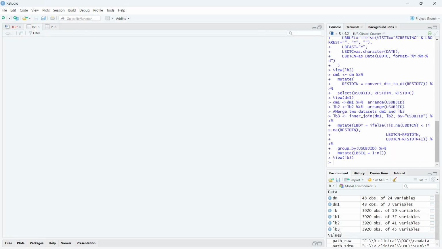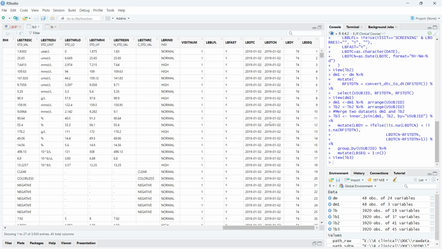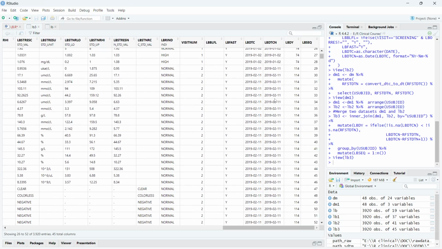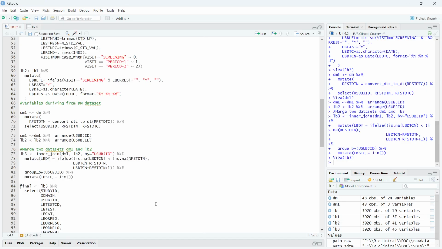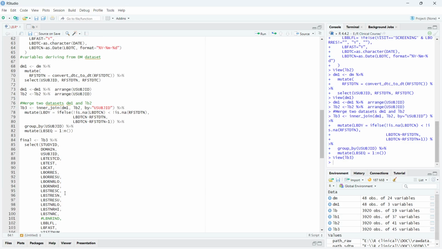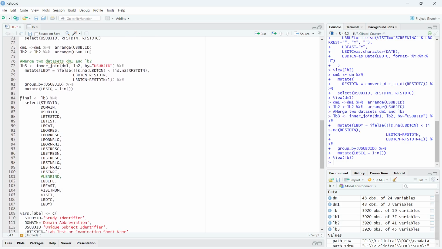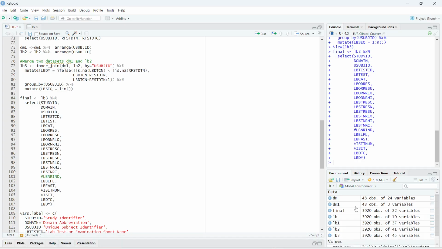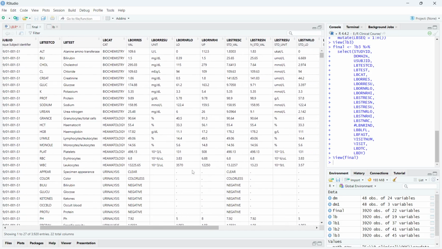So when you open the LB3 here, okay, we got all our sequence here, and LBDY. Okay, so next one is the final part. That is, we are selecting the required variables we need. So we are selecting all of them here, and we're considering LBDY. So this is the final data set. So we got all the selected variables, right?